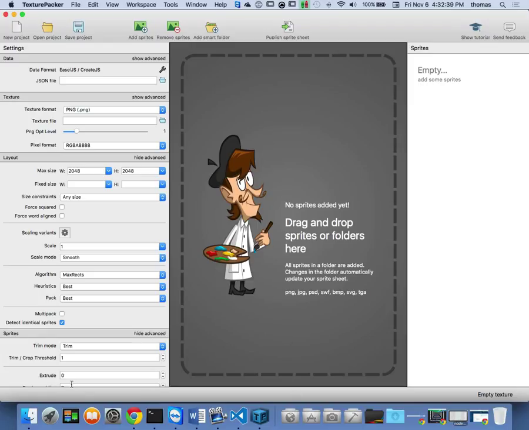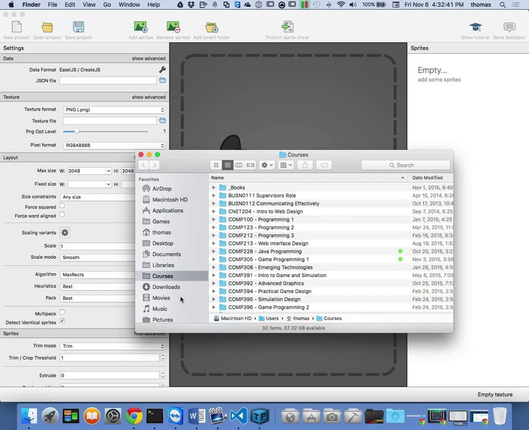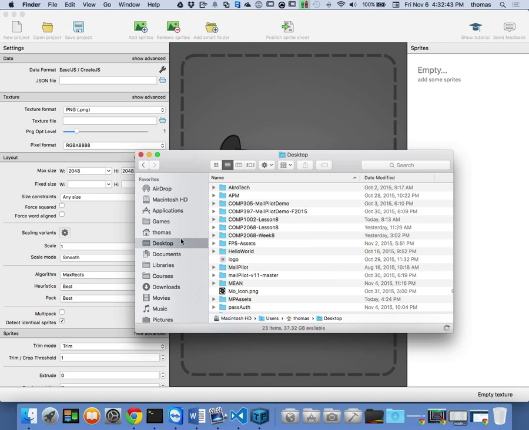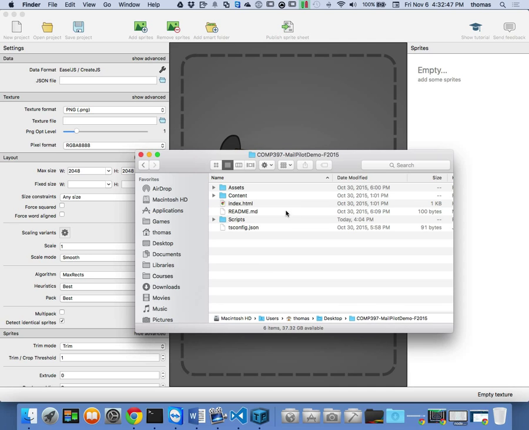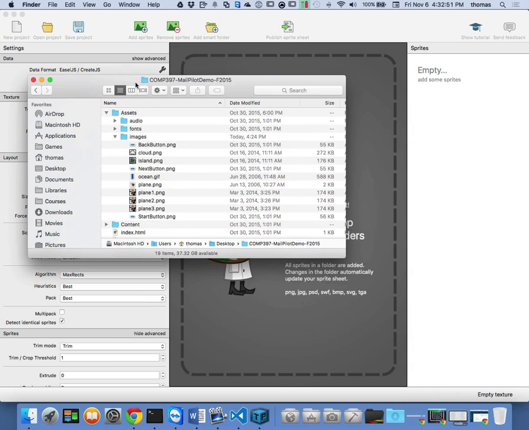So let's do that. We're going to go into the operating system here. I'm going to go to desktop, then to COMP397 Mailpilot demo, and I want to pull in the assets that we have. I'm going to go into my images, and other than the ocean, my back button, not sure that I'll use that one. My next button, not going to use that one, but my start button, since it's already made, might as well, right? So I'll use this one, the start button.